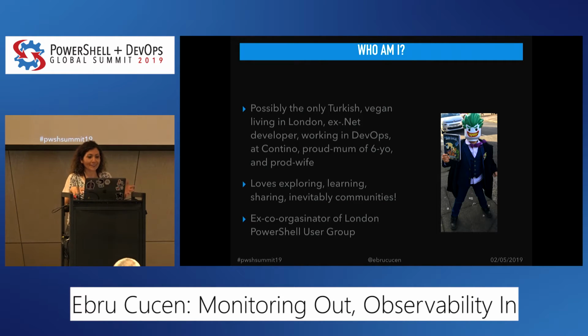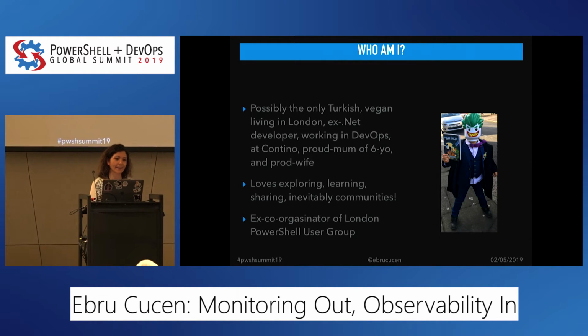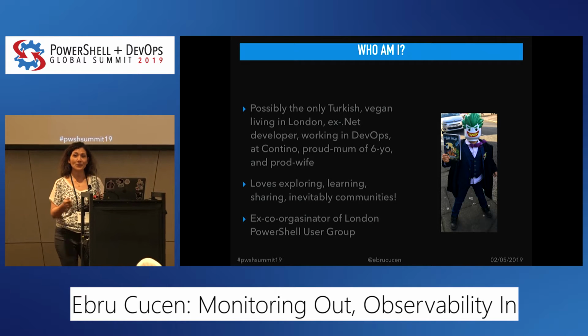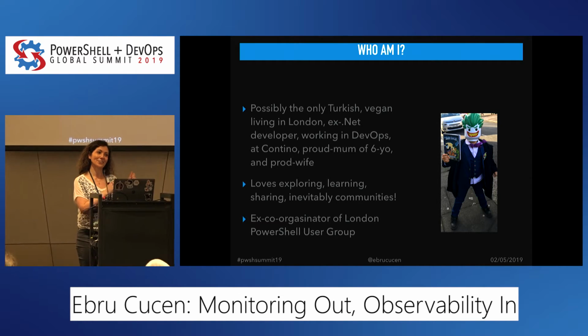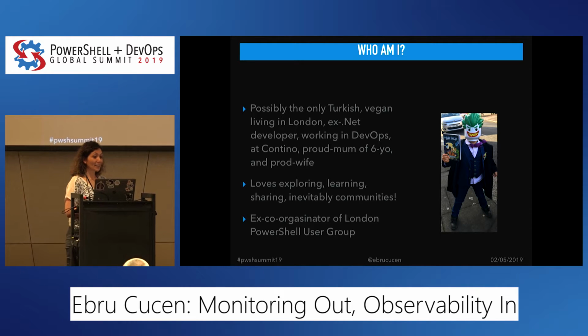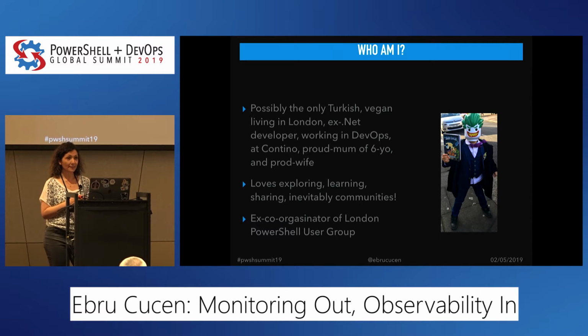Who am I? I'm possibly the only Turkish vegan in London. I used to be a .NET developer and turned into DevOps, automating things. I'm working as a DevOps consultant at Cucen, and I have a 6-year-old son, also making me a proud mum, and a proud wife because my husband is taking care of him for the whole week that I'm enjoying Seattle this week. I love exploring, learning. I used to run a London .NET user group with Gail and Daniel, if he's here.